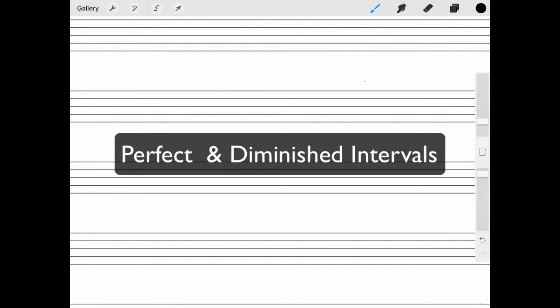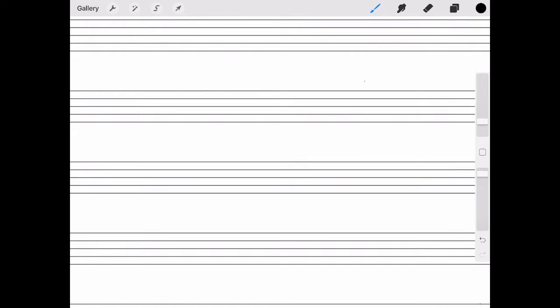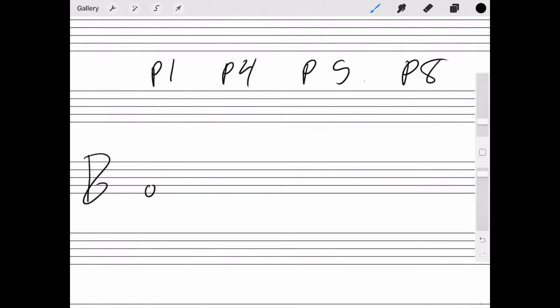If we remember back to our perfect interval lesson, perfect intervals are perfect 1, perfect 4, perfect 5, and perfect eighths. Let's write these out in the key of F. Perfect unison will be F to F. Perfect fourth will be F to B flat. Perfect fifth will be F to C. And a perfect octave will be F to F.